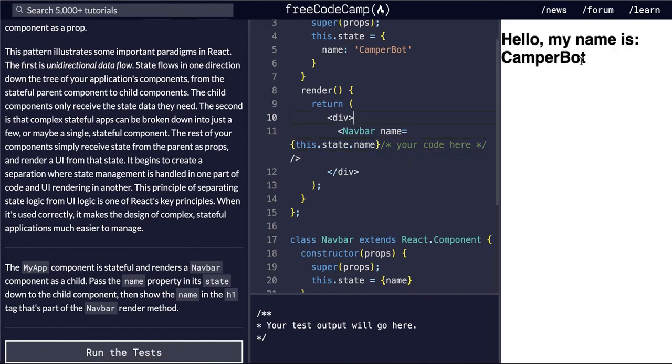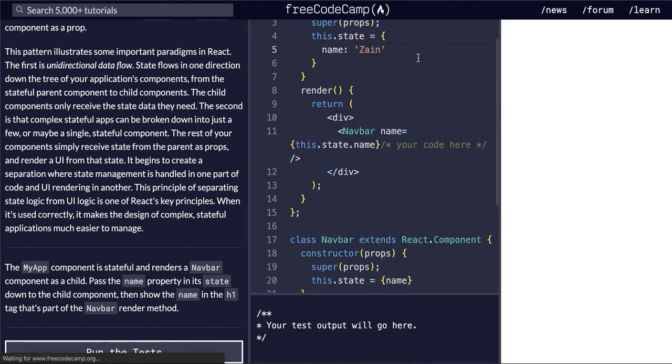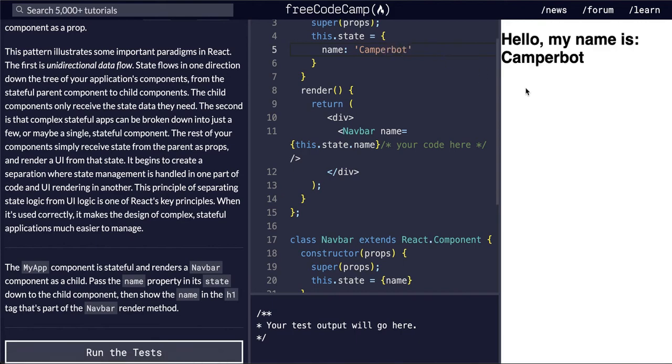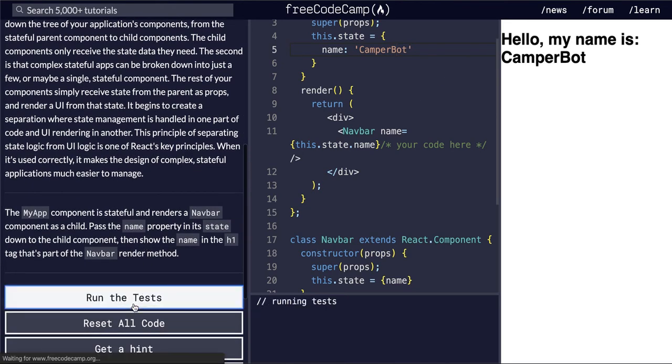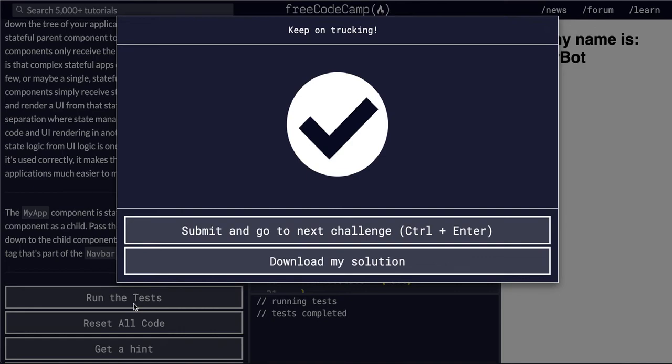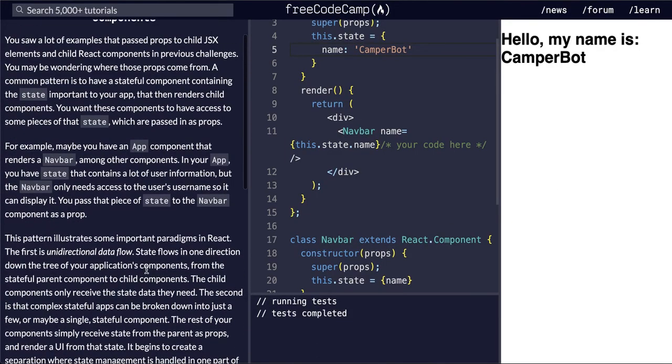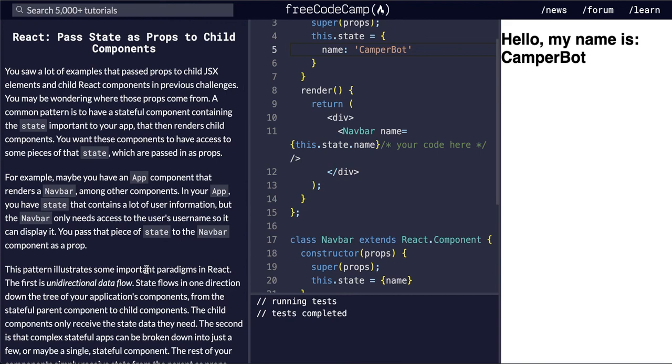Alright, there we go. See then, so if I type in my name, it will render here, but in this case it's camperbot, so here we go. Alright, so that being done, let's run the test and see if it passes. Yes, it does.